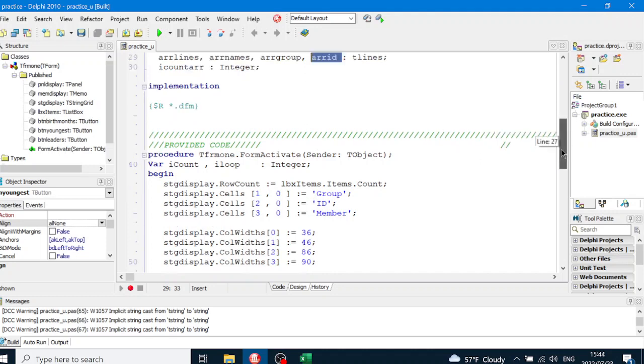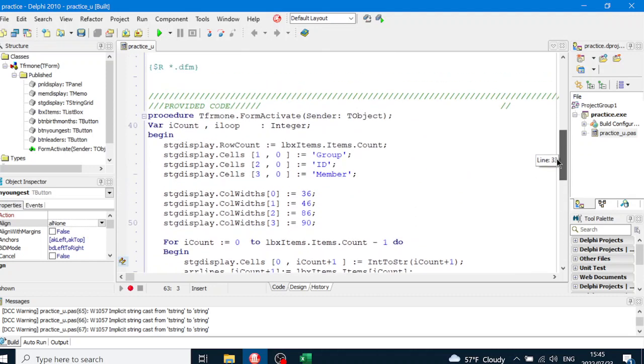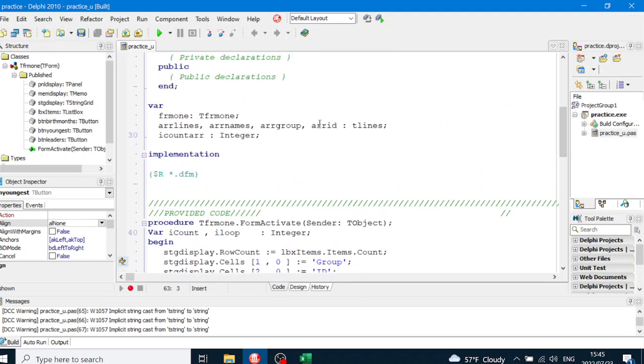Remember, ARID will have all the ID numbers. See over there, we've copied the ID numbers into ARID, and ARID will have all those ID numbers starting with a year. And remember, it's the 2 digits for the year, so 02 or 08 and so on. And we're going to find out which one is the youngest.